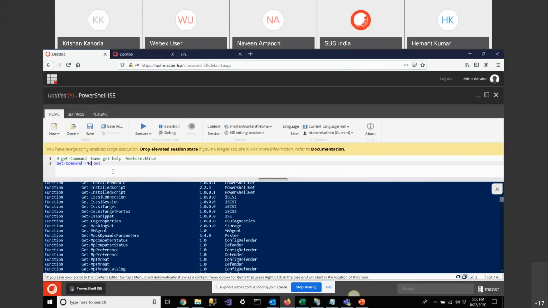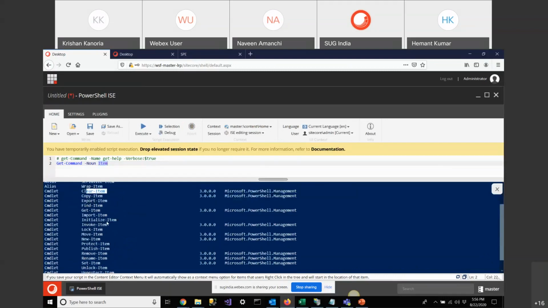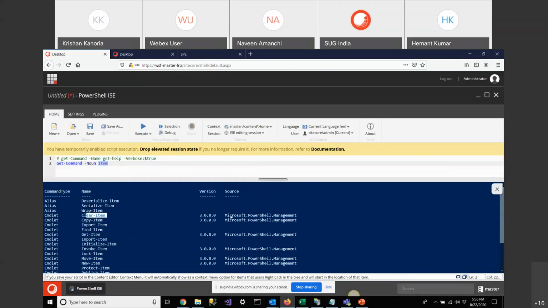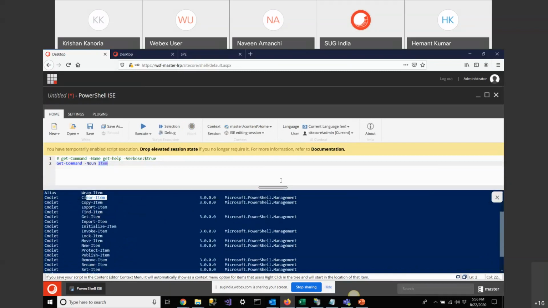You can give your noun here also. Suppose I provide -Noun Item. If I execute this, it will give me all aliases and cmdlets which have the noun Item, like ConvertTo-Item, Clear-Item, Copy-Item, Export, and their sources are also available here. This way, I can get all the information here only, no need to go to Google.